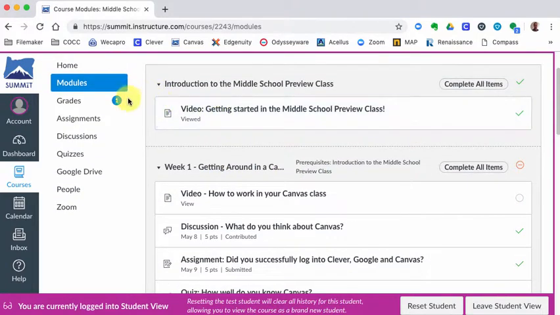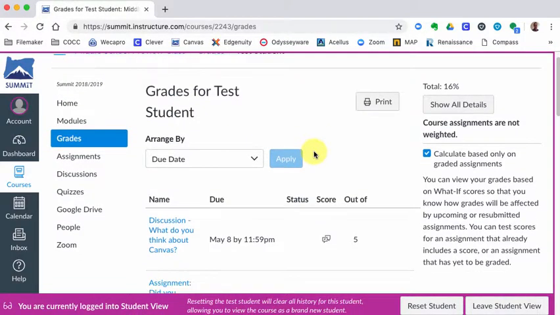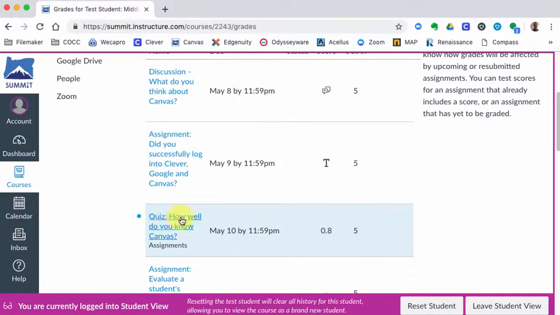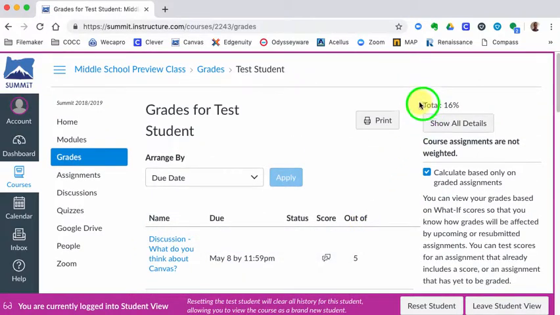Notice this, we have a little button up here. So grades, right? We have a little 1. That means something got a grade. Let's go and take a look at what got graded. Oh, my quiz. There's my thing right there. So I can see I got a quiz score of 0.8. And that means my grade is a 16% based on that quiz. That's not good. I want to get it up higher.